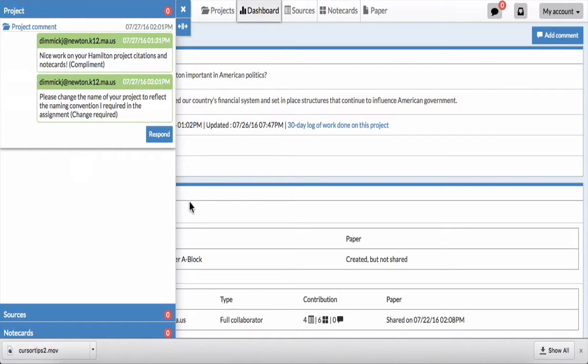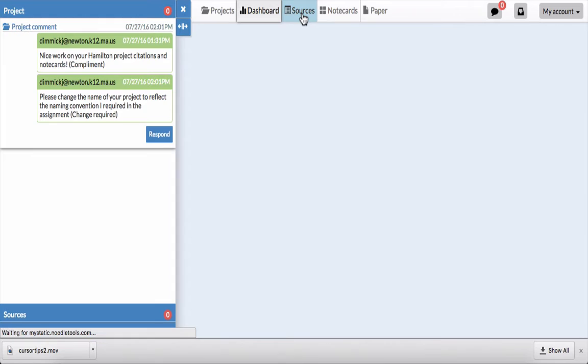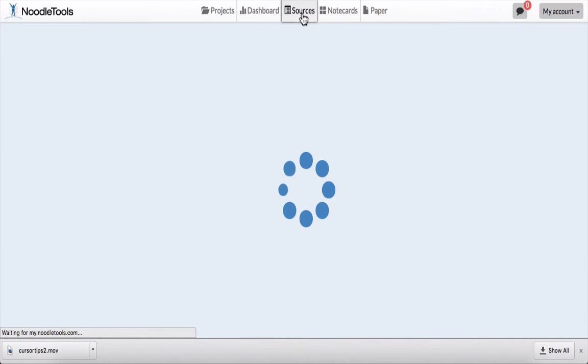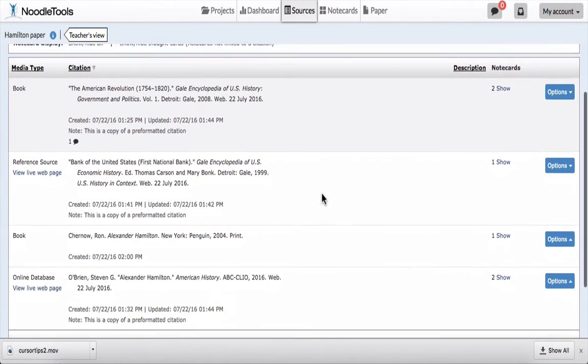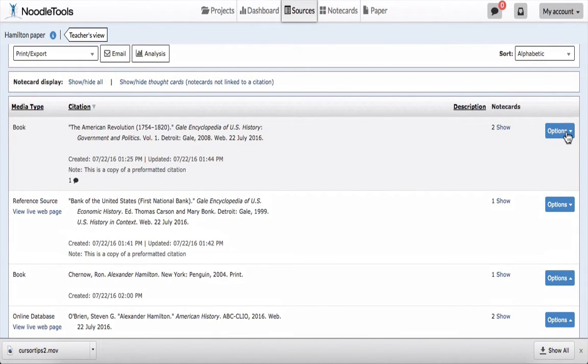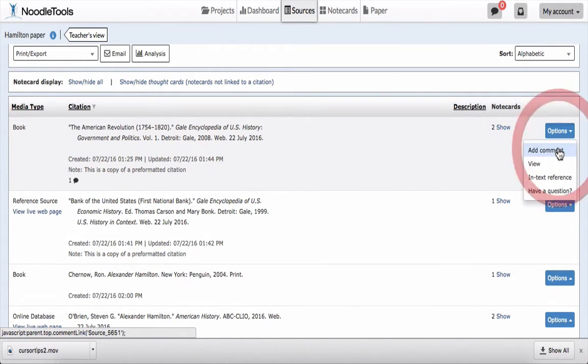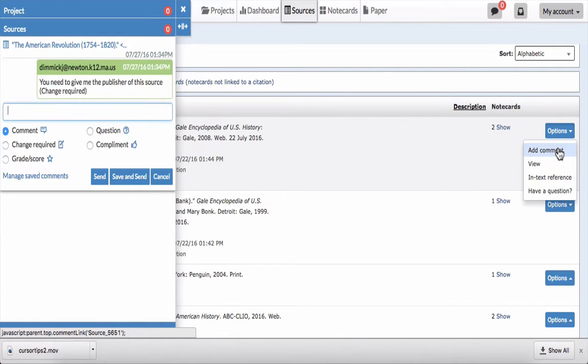So that's how to comment on the project overall. If you want to comment on an individual source or note card, you would click on the sources screen. And now I'm back to that screen we have been on before, and for each source over here on the right, you'll see there's an options button, and you simply click on options and then add comment, and that same comment window will open here. And again, you'd be making a comment here. Instead of under project, you can see now I'm commenting under sources.